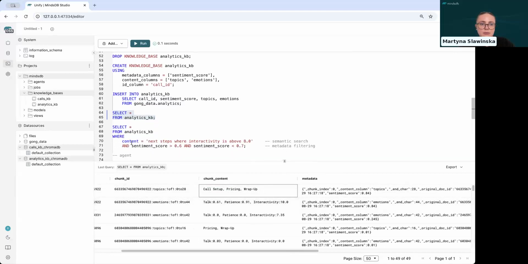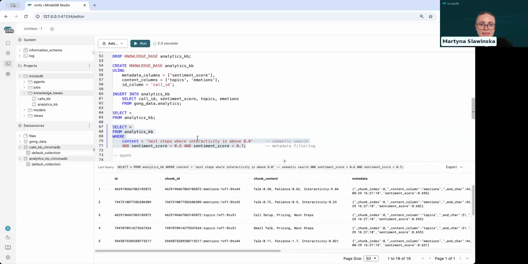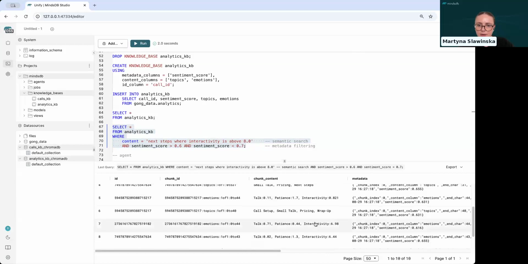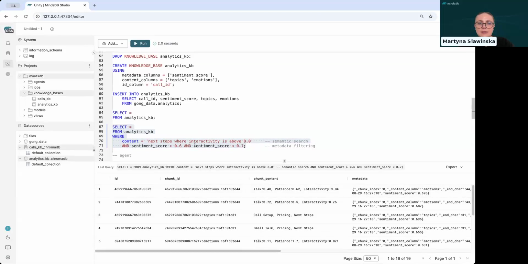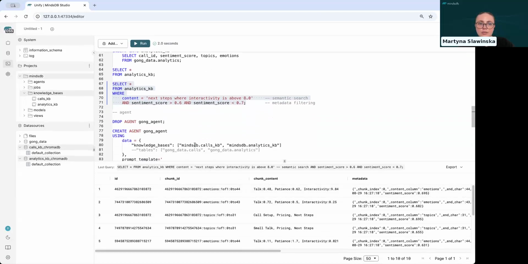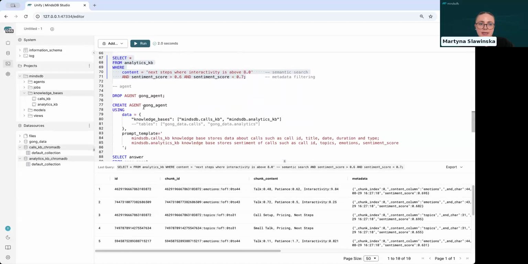Here again, we can use the semantic search, metadata filtering, and all the other features I've shown in the previous query. Here I'm searching for next steps where interactivity is above 8.5. The top results match the query. That's good. Okay, so now having these two knowledge bases, I'm going to create an agent that connects to these knowledge bases.